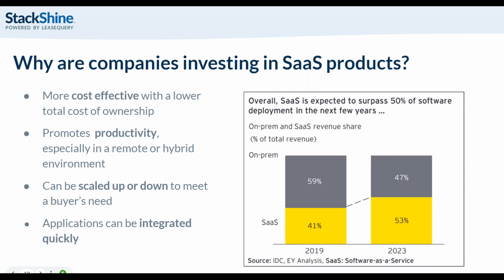So you might have a legacy ERP, but in order to get the update or the upgrade, you've got to move to the cloud-based version. So it's easier for vendors to provide SaaS products, but why are companies investing in it? Well, it's more cost-effective. You've got a lower total cost of ownership. I'm just paying for things like subscriptions and usage rather than a very large upfront cost.